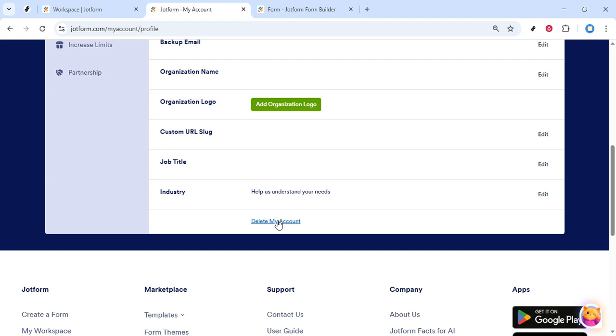Before you click it, pause for a moment and consider whether you need to back up anything important. Deleting your account usually means losing access to your forms, submissions, and any associated data. If you have active forms collecting information, you may want to export your submissions or download copies of your forms first. Once you're sure you're ready, click Delete My Account.